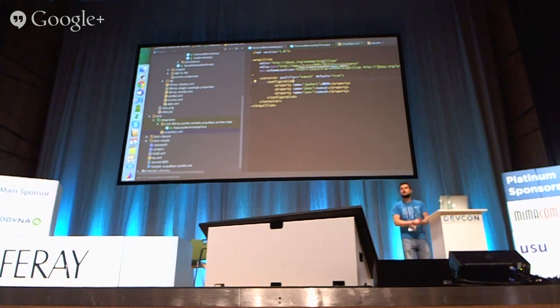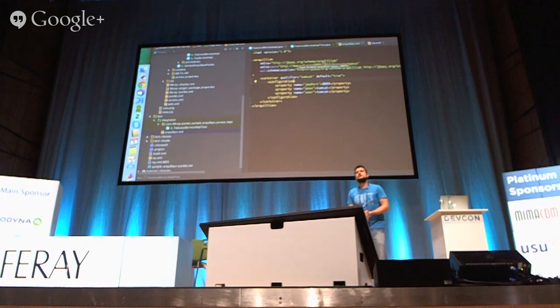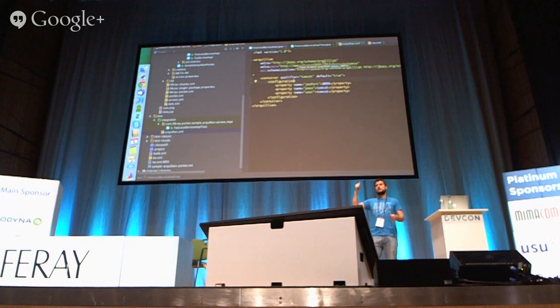Very short question. Is this available also for Maven plugin? Excuse me? Can you run this in a Maven setup? Yeah, in Maven. Yeah, you can use the plugin in Maven, and you must use the Maven extension there. Okay. Instead of the Ant one. Right. Yeah. Thank you. Welcome.